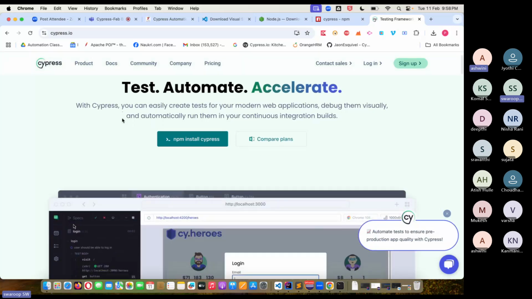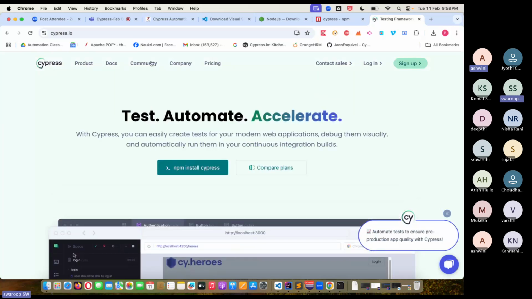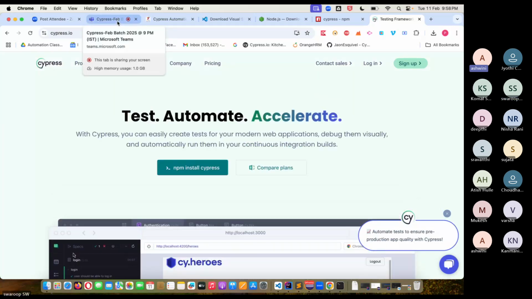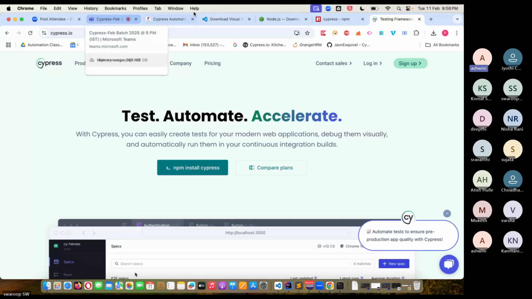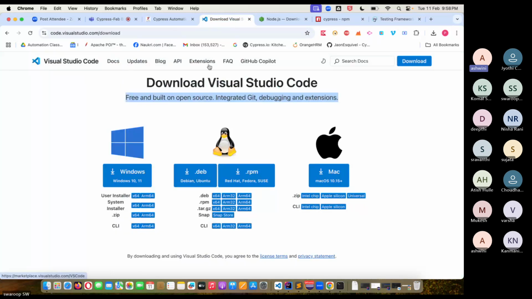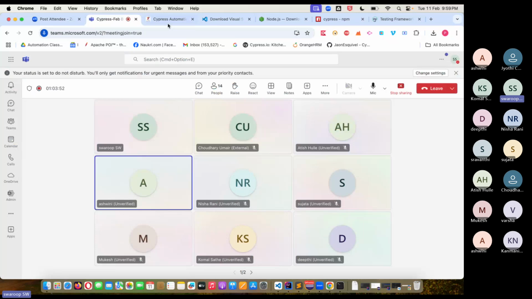So in the homepage, yeah, go ahead, please. Excuse me, I tried to get the community support, but I'm not getting it. Can you show me how to get the community support on this website? Cypress or VS Code? Here, cypress.io. Okay, I'll talk about that.